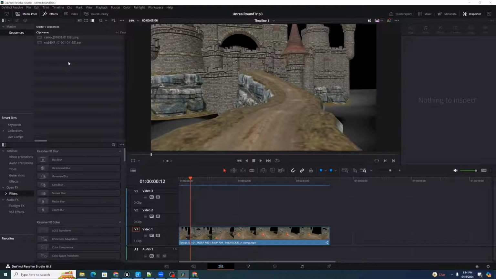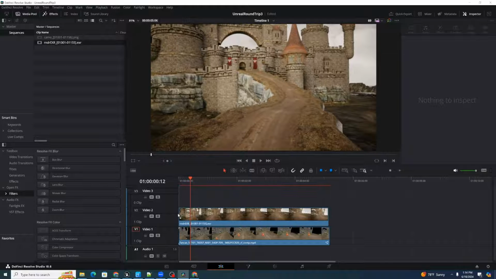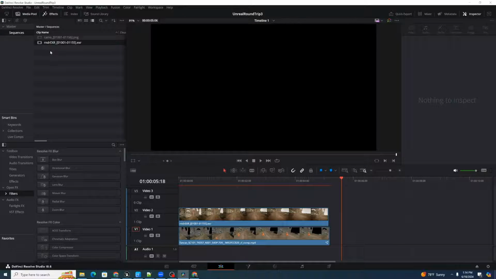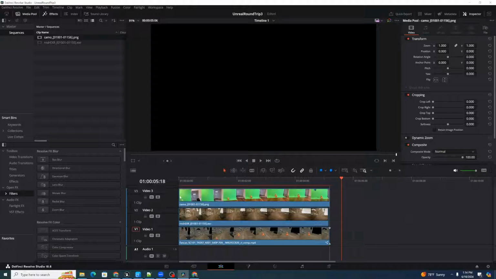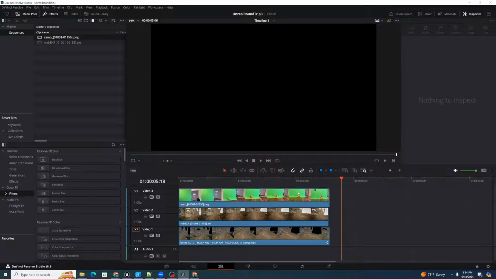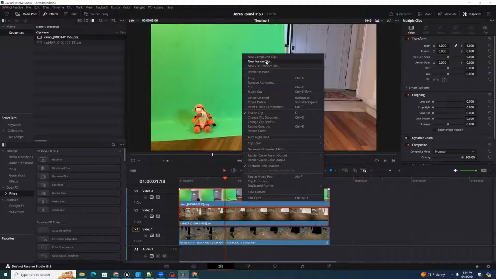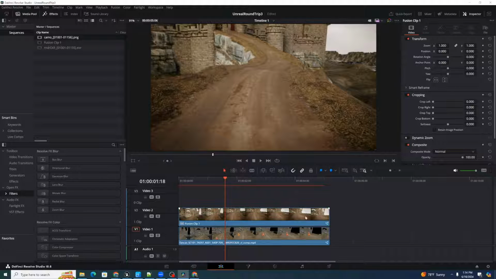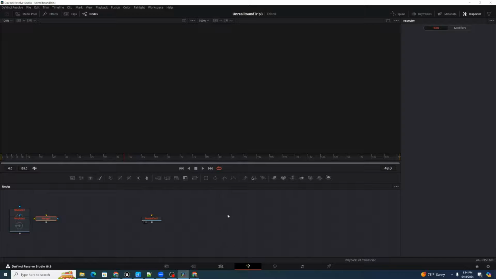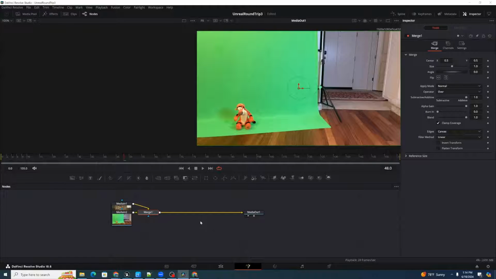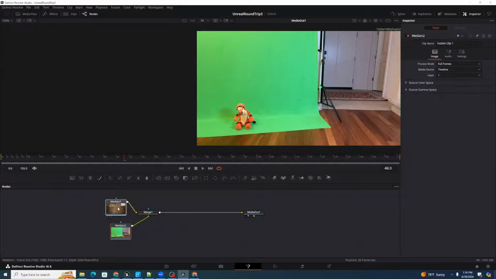All right, so now we have our 2 sequences, and we can now drop these into the timeline right on top of our original live action image. And we'll do that with our green screen take as well. So now we actually want to create a composite with these 2. We're going to click on these 2, right click, and create a new Fusion clip. Now we can highlight that new Fusion clip and go into our Fusion panel. And here we have a very simple composite with our background and our foreground.